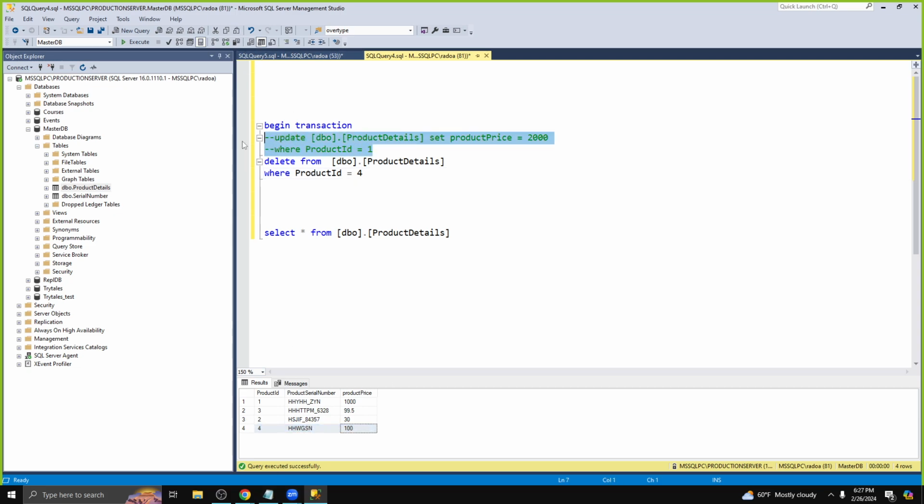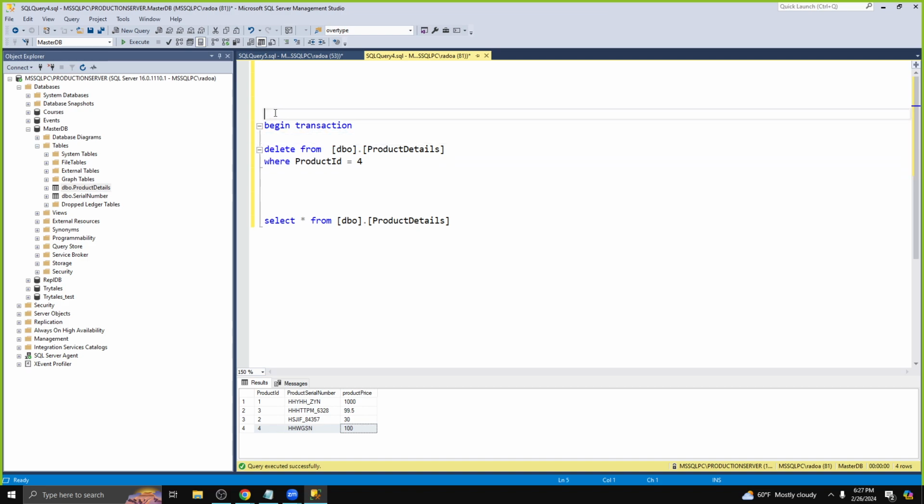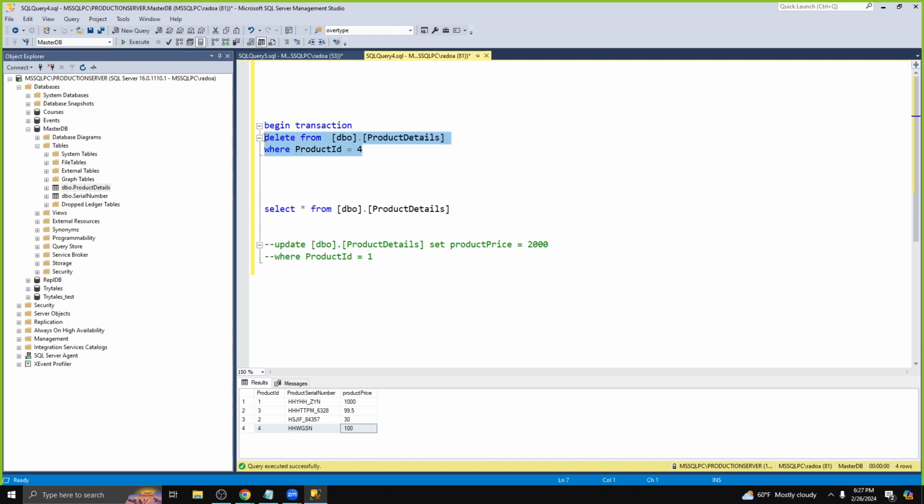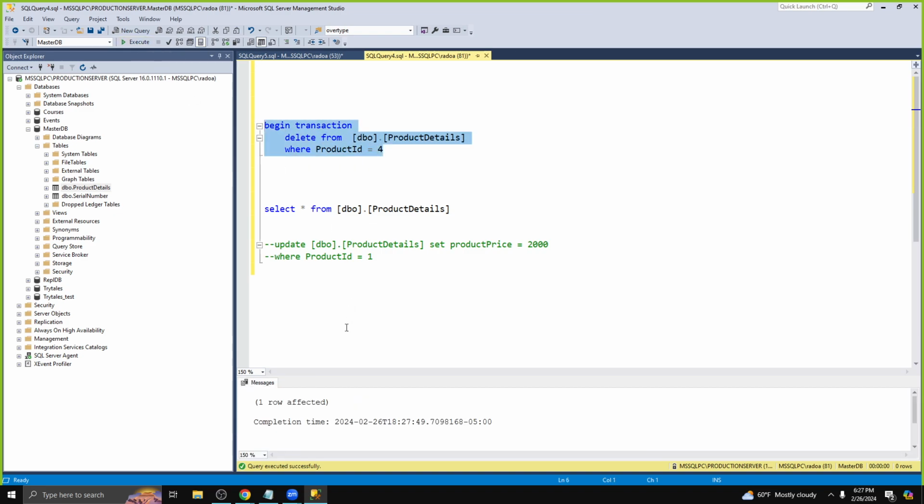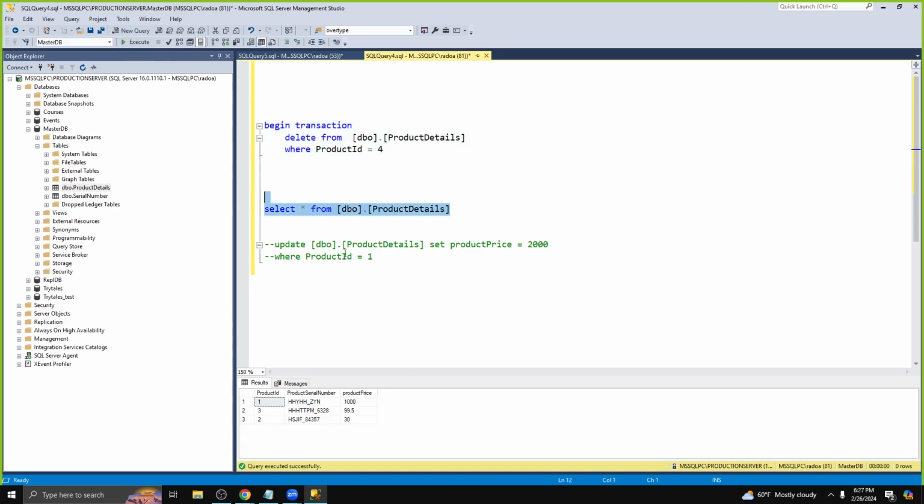Now let's remove this, we don't need this line. I'm going to put it somewhere here, and align it so it looks good. So I begin the transaction, I'm deleting the last record. Let's see if it works. Now it says one row affected, right? If I run it, you'll see the last record has been deleted. But we haven't committed the data, right? We haven't committed this transaction.